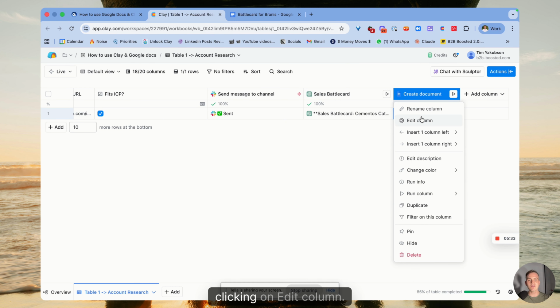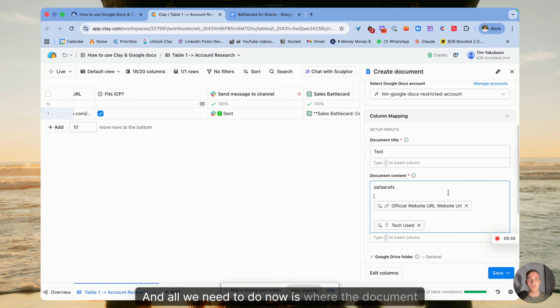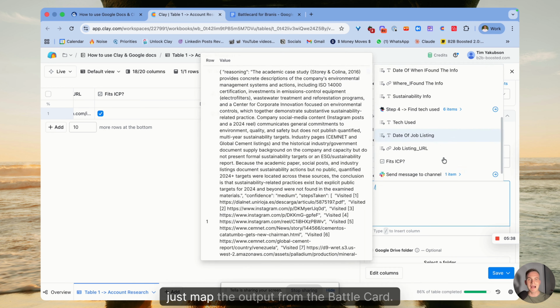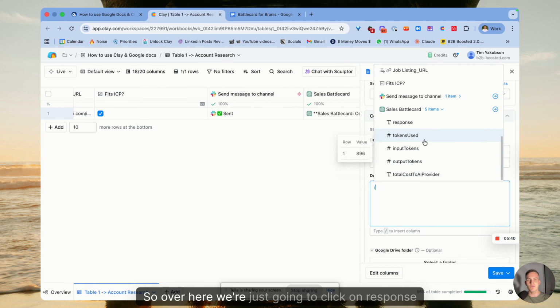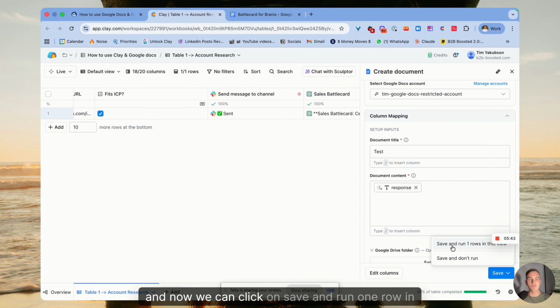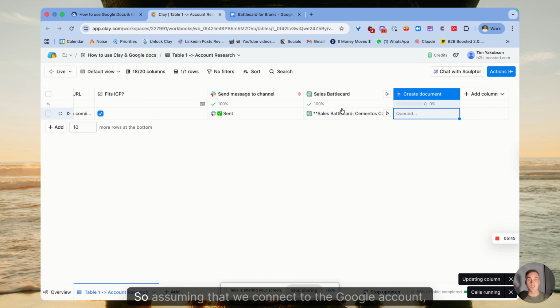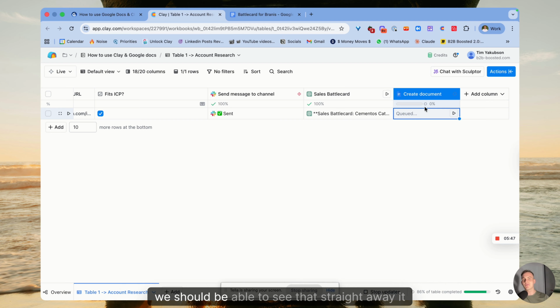So all that leaves us with is the next step, which is going back to the Google document over here, clicking on edit column. And all we need to do now is, where the document content is, just map the output from the battle card. So over here, we're just going to click on response. And now we can click on save and run one row in this view. Assuming that we connect to the Google account, we should be able to see that straight away it creates the Google Docs for us.